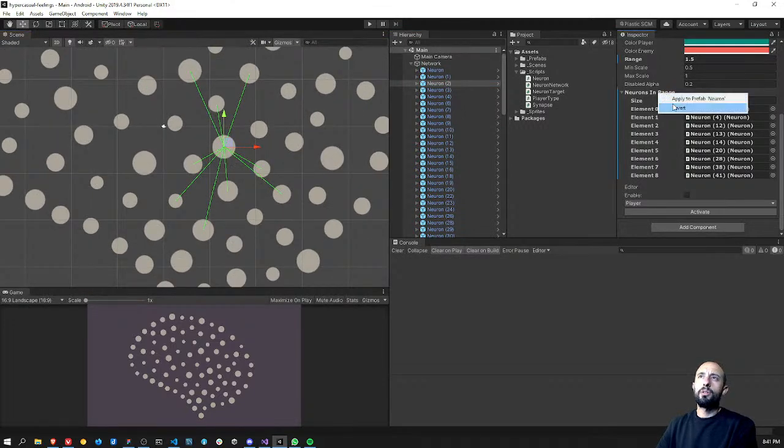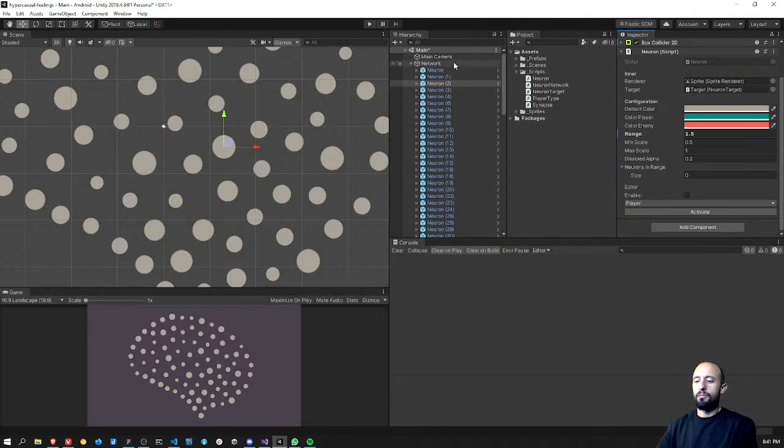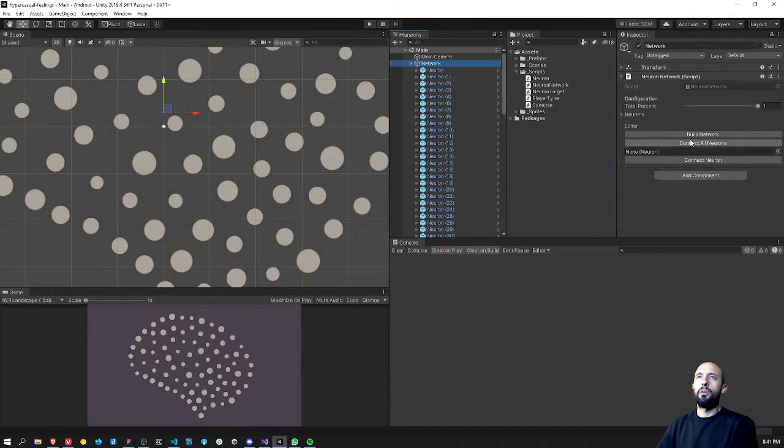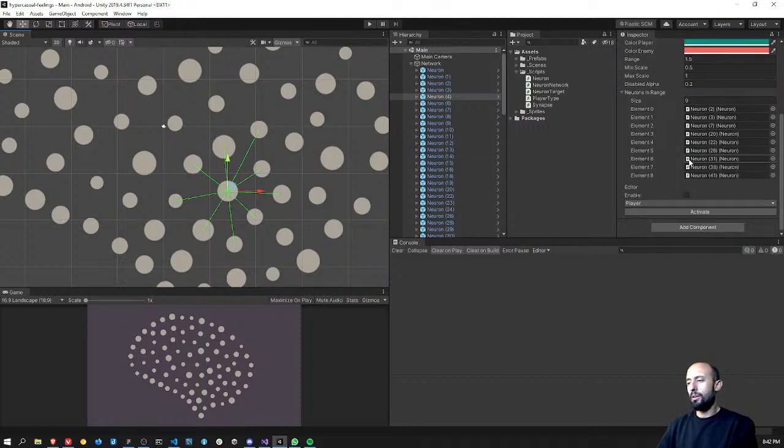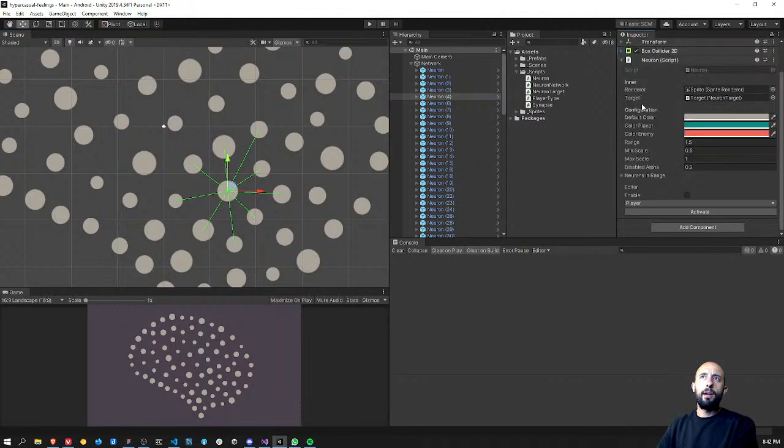Okay, let me just revert this one. Oh, that's really strange. Connect all neurons. Okay, they are connected. Let me see, which one was that? I think it was this one. I'm not sure, but I think it was this one. So it's connected to other 9. Okay, yeah.